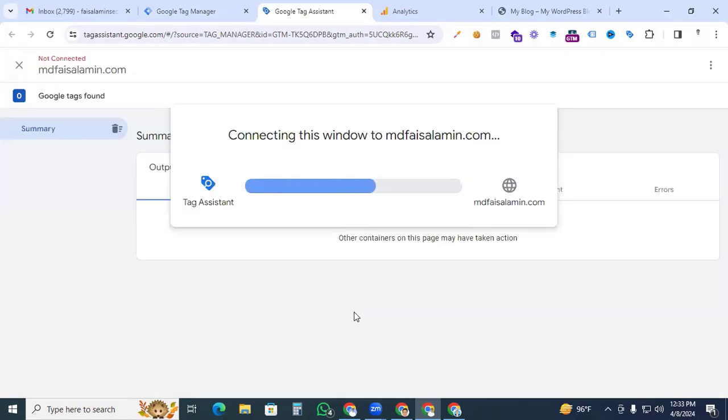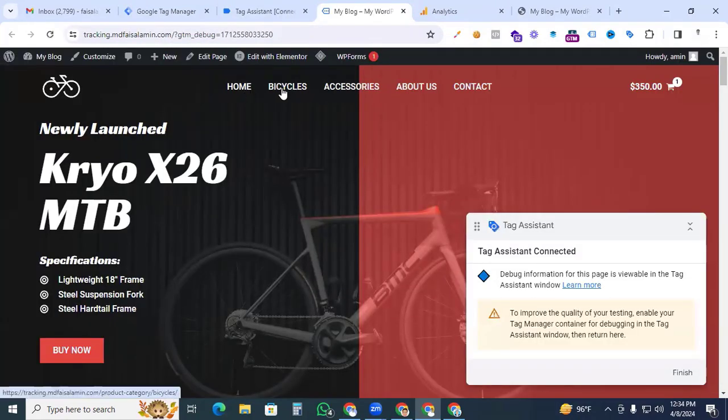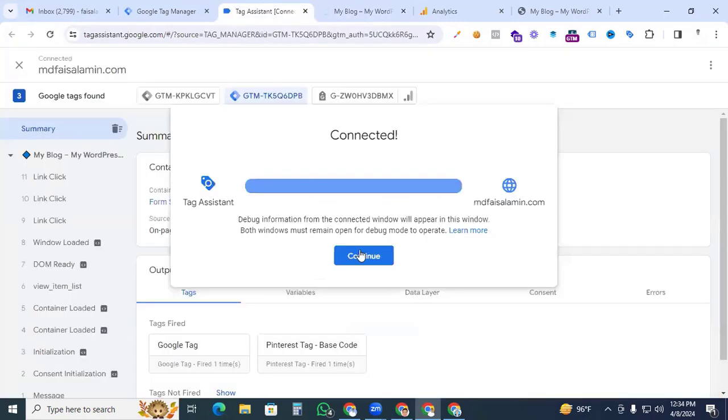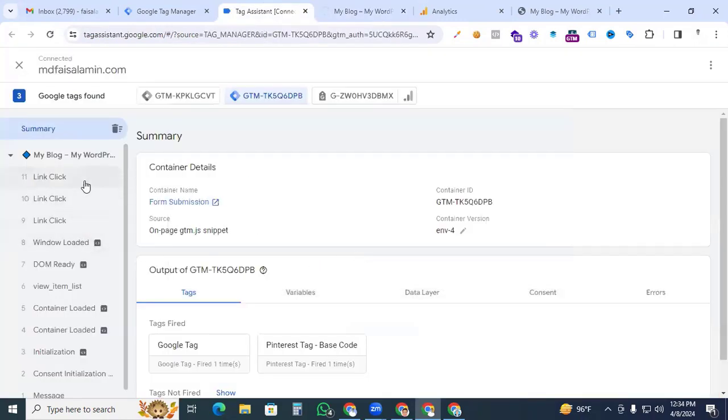After creating the generic trigger, we go to the preview option, and that is our website. Connect with the Google Tag Assistant, and we randomly click our menu links which we want to track. Back in the Google Tag Assistant, you can see that all our link clicks are activated, because we created the generic trigger to track all the links of our website.